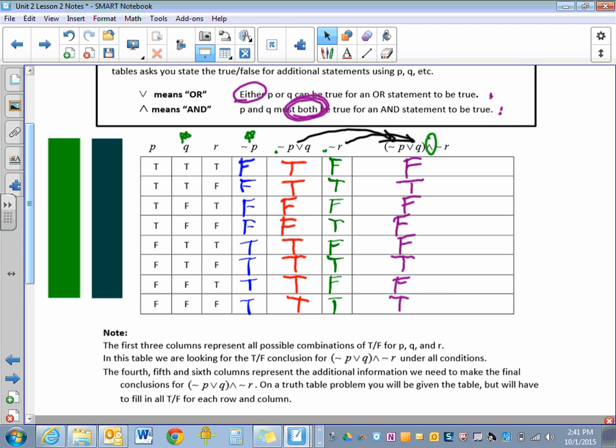Alright, so note the first three columns represent all possible combinations of true and false for P, Q, and R. And in this table, we're looking for the true or false conclusion of our final statement under all conditions. So these are all possible scenarios, and only these three scenarios here would result in a true statement. The fourth, fifth, and sixth columns represent the additional information we need to make the final conclusions. On a truth table problem, you'll be given a table, but we'll have to fill in all the true and falses. So again, you just take it piece by piece. Be careful and look at the details when you go through.